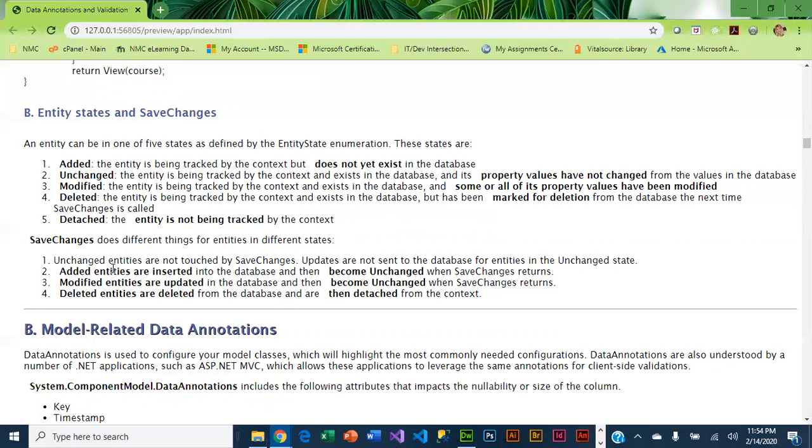Same with modified. So when you save those editing changes, okay, you've done the update, then basically that state goes back to unchanged. And deletion, what happens with those is the entity becomes detached from the context because it's not supposed to be there anymore. And if you didn't make any changes, then it's still in the unchanged state. So if you brought up an edit, tried to save it with no changes, it just remains unchanged.